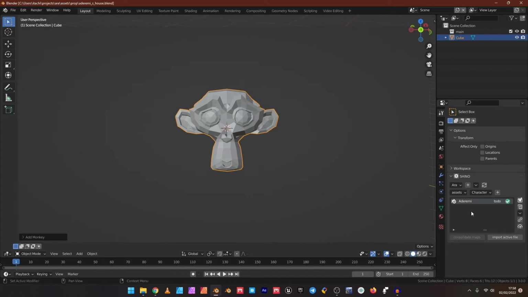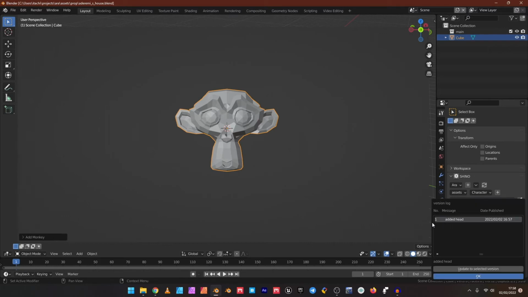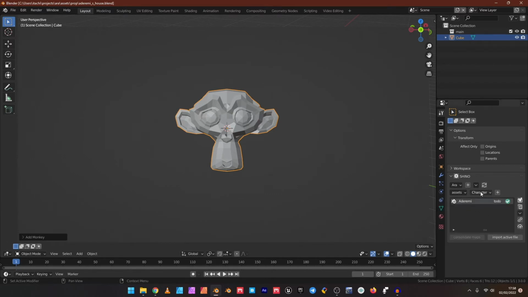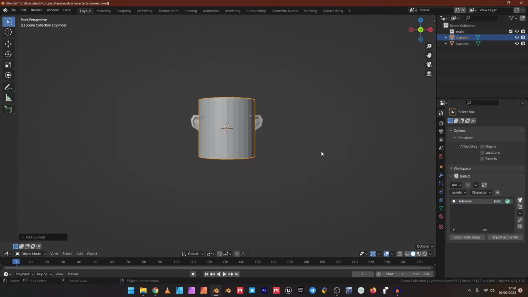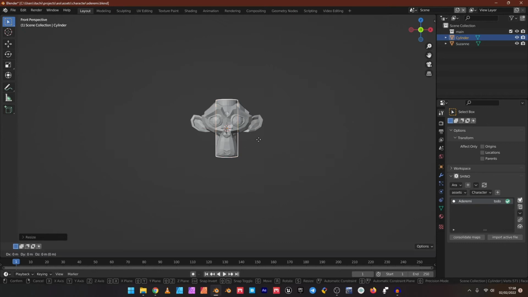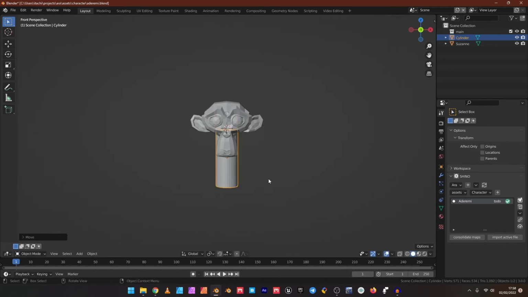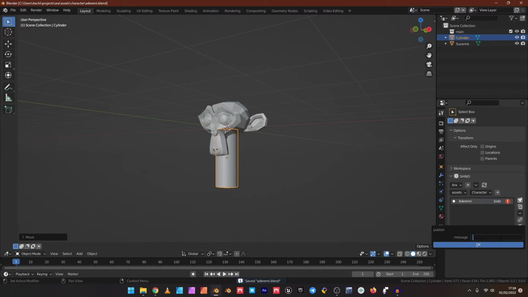To check the versions of our files that we have published, we can go to this version log button here. When we click on it, it shows the message that we added and the date we published this. Let's go ahead and make modifications to this particular file. Let's give Aderemi a neck. Nice long neck. And then when we save the file, we can go ahead and publish again. This time with a different message saying added a neck.